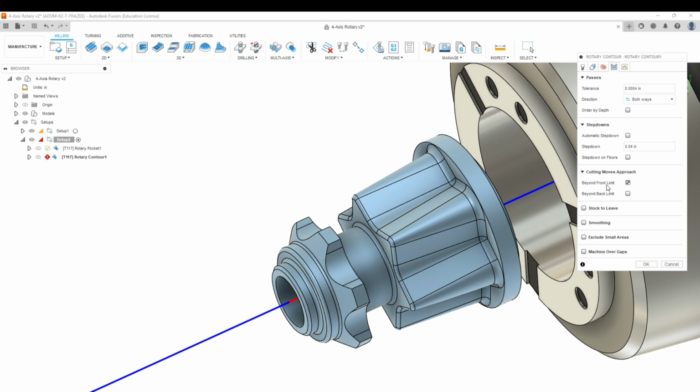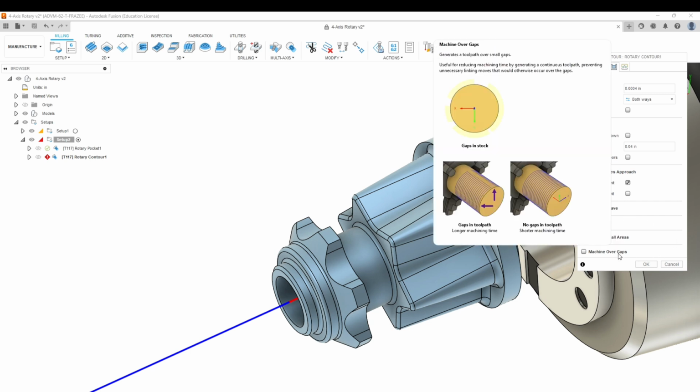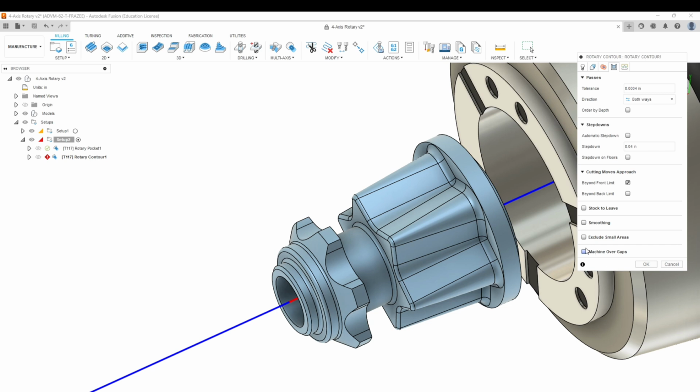The cutting move approach, we're going to allow it to go from the front limits because it can approach the part from that side without anything, but we don't want it to go beyond our back limit, which was this edge here, so we don't want to hit the chuck or anything. We're not leaving stock to lead, but you could use a progression of this tool to do roughing and then finishing. And then you can skip over gaps if you choose to, and exclude small areas. We're going to leave all those at default because I want to show you the standard way this works.